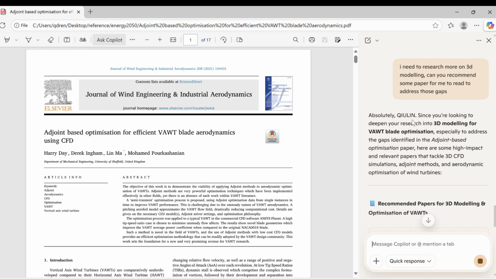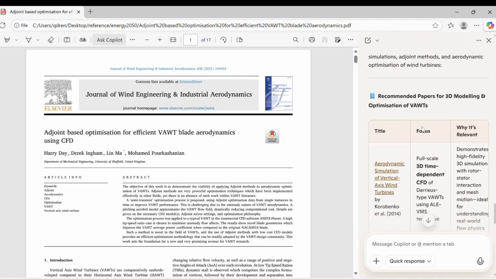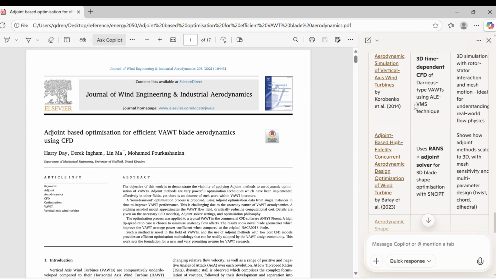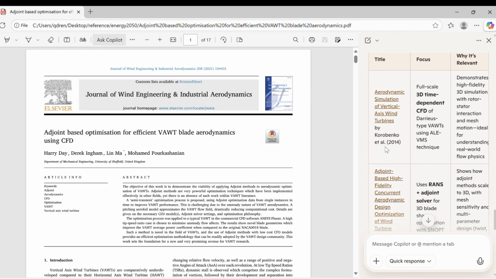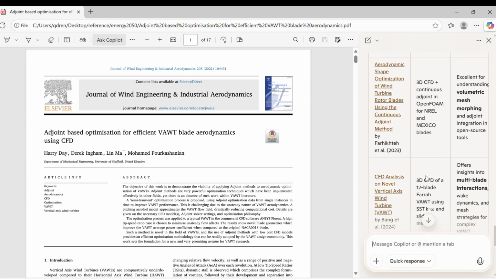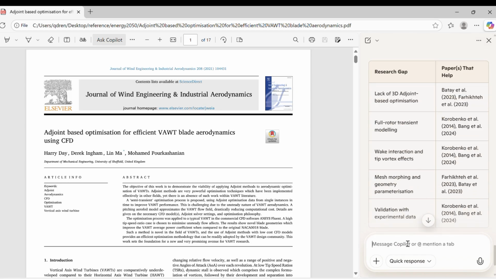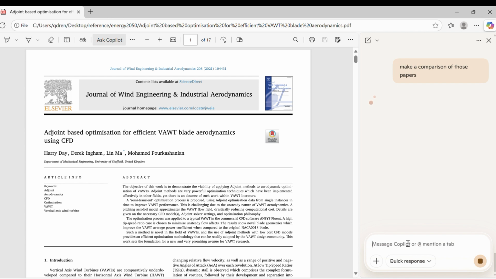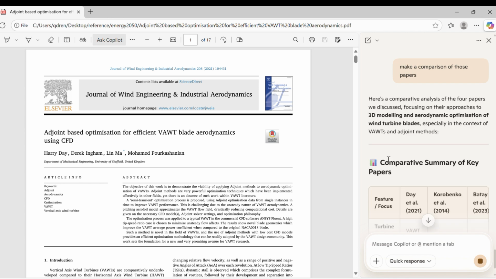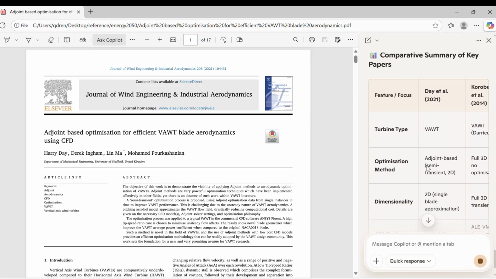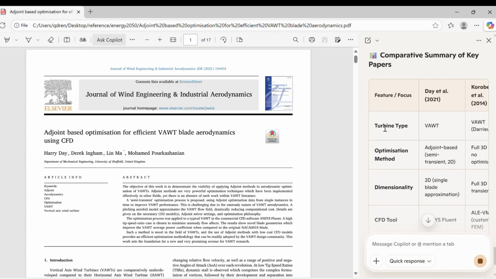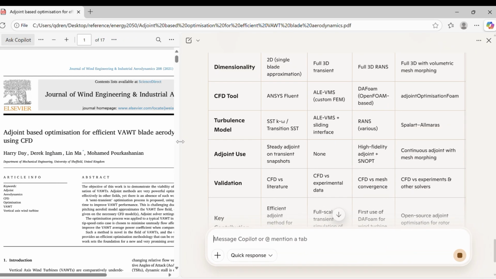Perfect. Now you can see a list of recommended papers for 3D VWTs modeling and optimization. Each one shows the author, focus, and highlights. And finally, make a comparison of those papers. After you see the comparisons, you can decide which one is most important for you.